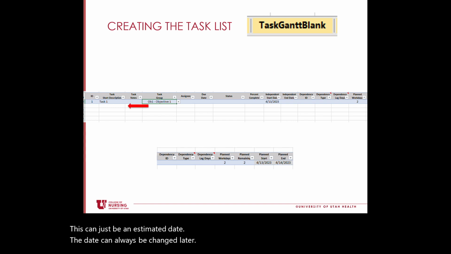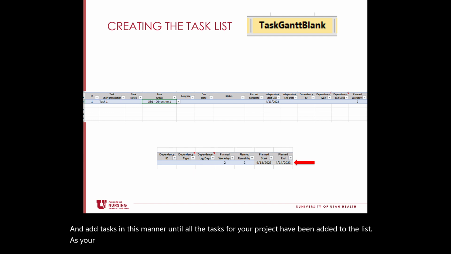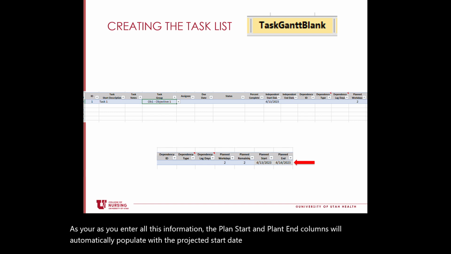Go through each objective and each dependency and add tasks in this manner until all the tasks for your project have been added to the list. As you enter all this information, the planned start and planned end columns will automatically populate with the projected start date and end date for each task.